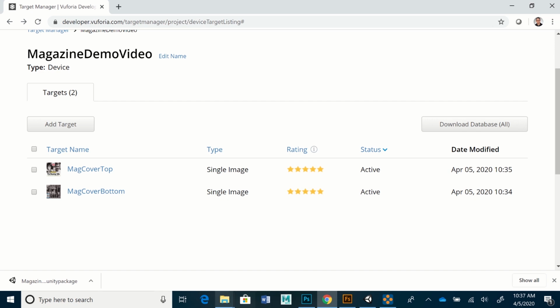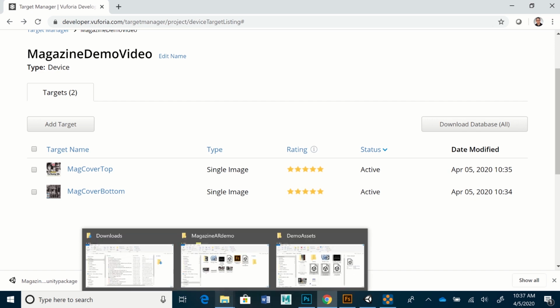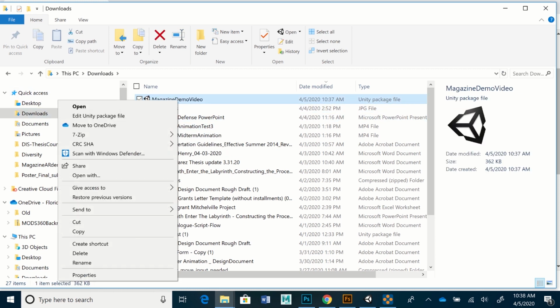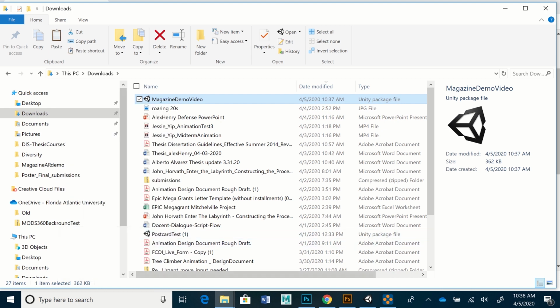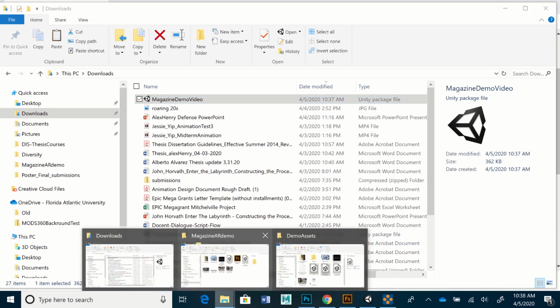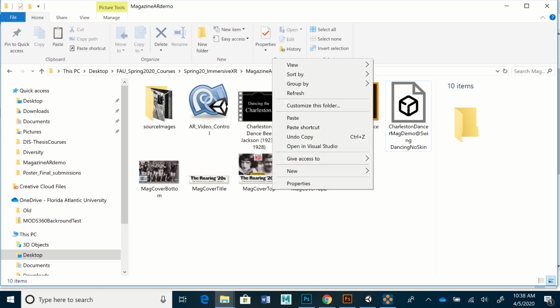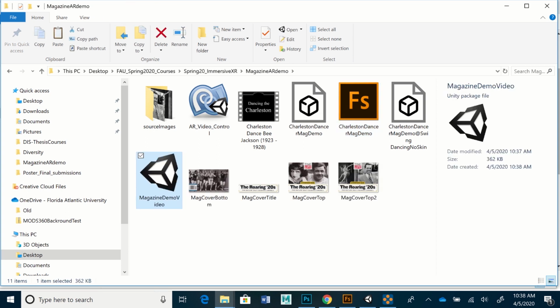And so I'm going to go to my downloads folder and refresh it. And you can see the package there. Let's go ahead and copy that. And we'll bring it over to the other place where we have all our assets. And we'll go ahead and paste that in there. It's called Magazine Demo Video, and it's a Unity package file.